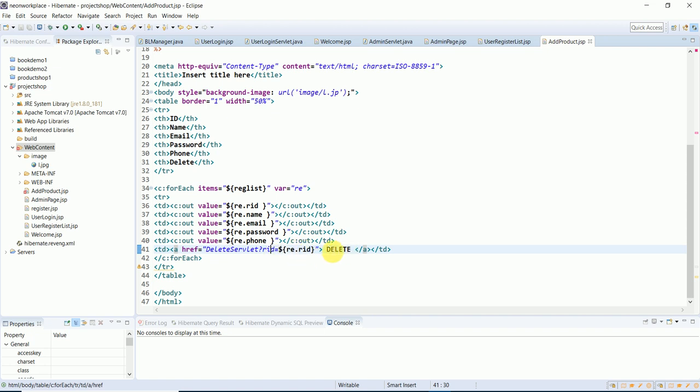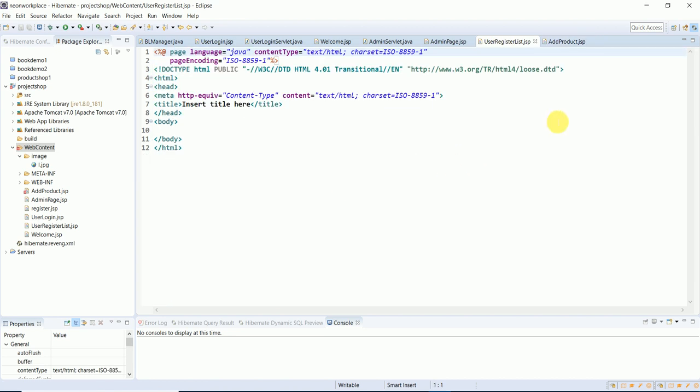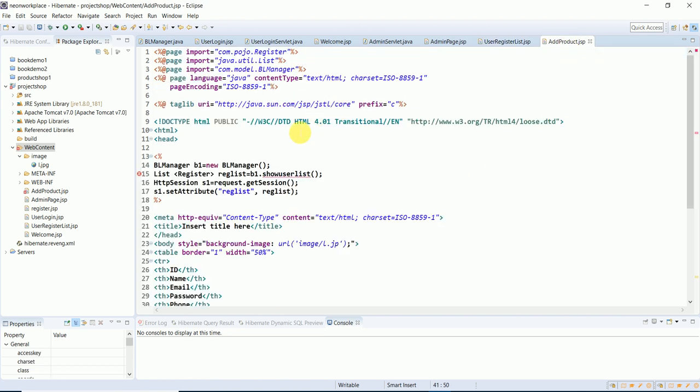This delete servlet works on the IDs. On that ID the record has to be deleted from the database table. So that ID is mentioned here, and then this is just the name which is to be displayed on the screen. Then the A tag is closed, then the row tag is closed, and the column tags are closed. All the tags are closed. In this way, the add product.jsp page has been created.